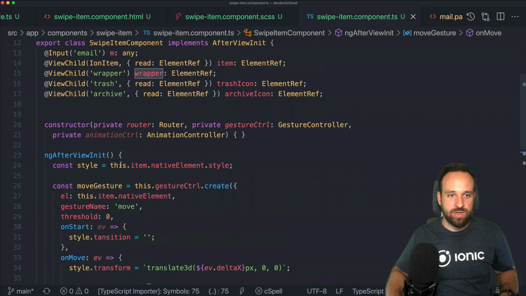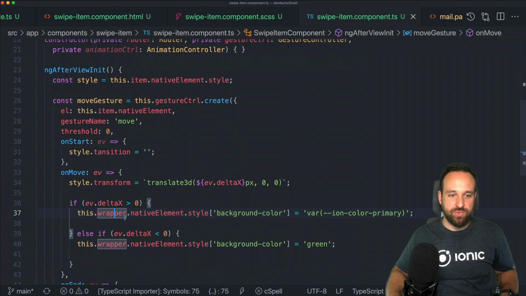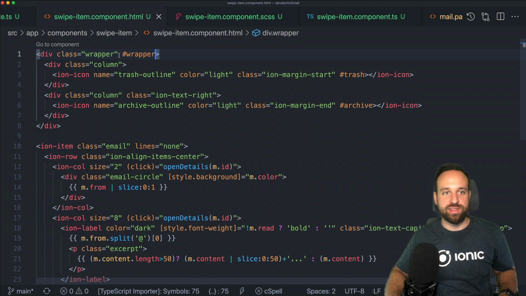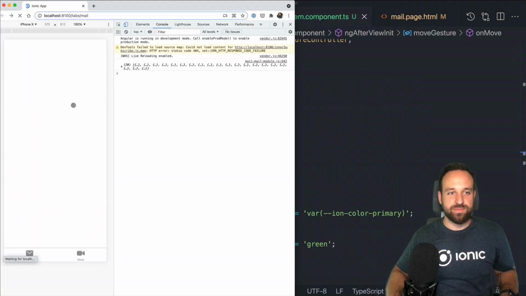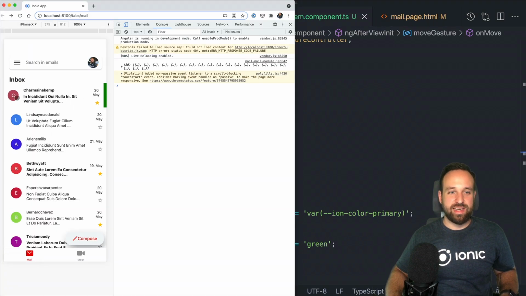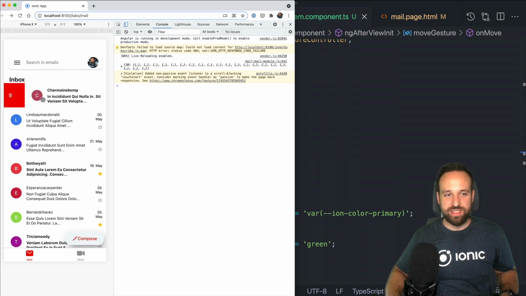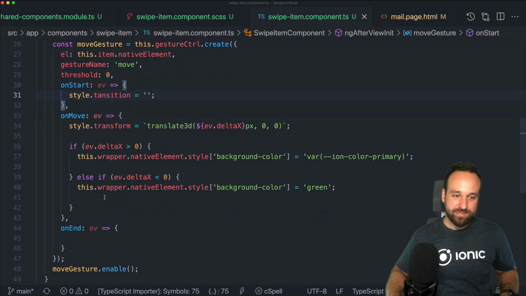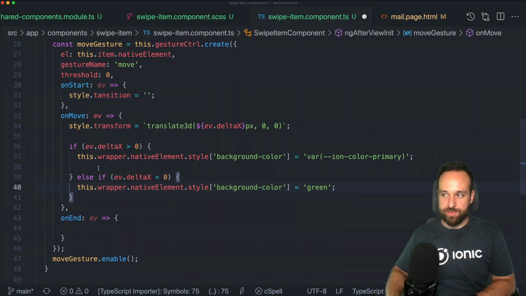That's great. What's going on with my wrapper? I think I haven't added the template reference. Yeah, that makes sense. So now we should see red, and yeah, we see green. It just works. I'm kind of amazed that this really works, but yeah, well, it does. So that's a good start. Now we need to do more things.